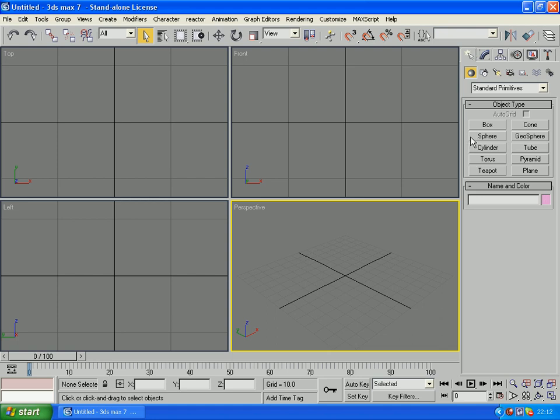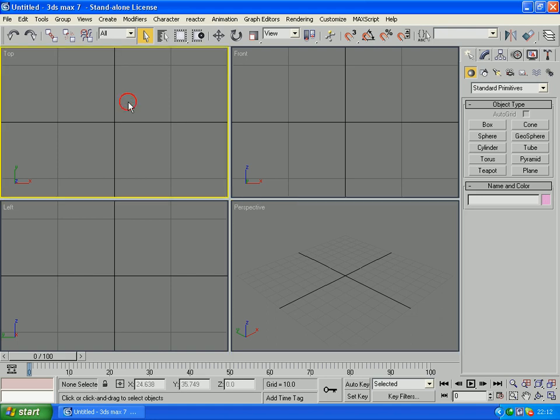But sorry, first, let me go for something else. You see these grey boxes you have here. These are called viewports. Basically, they're all the different views of your scene. I call it a scene.